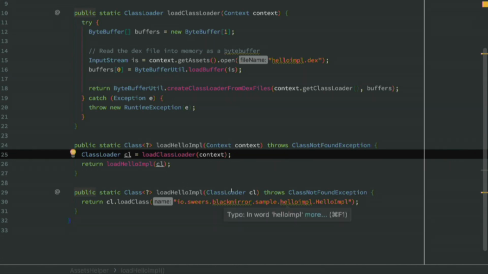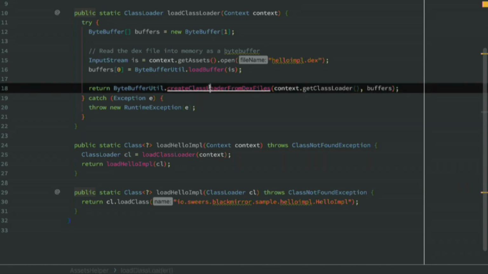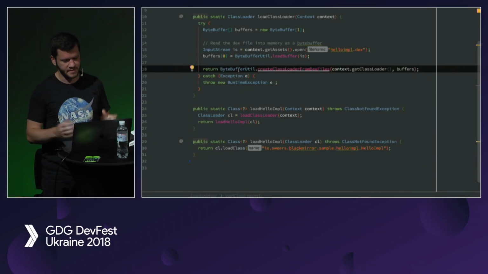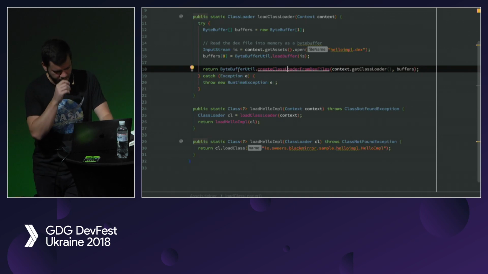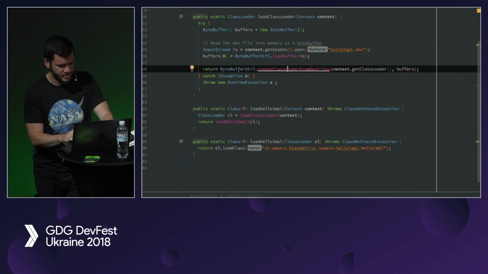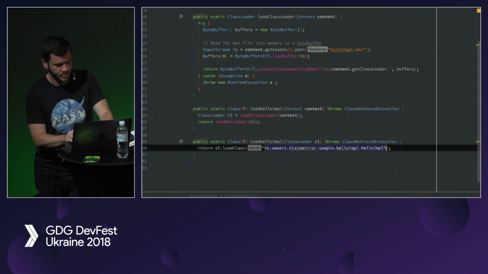This is just a helper method. I've got this byte buffer utils class that you don't really need to know too much about, but basically you point it to a DEX file, and it loads it up into a byte buffer. You can then get a class loader out of that with the standard creating a new PathClassLoader, and then we can just tell it to go and load up this HelloImpl class.